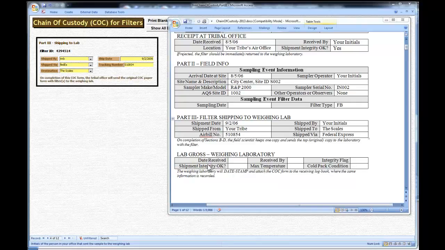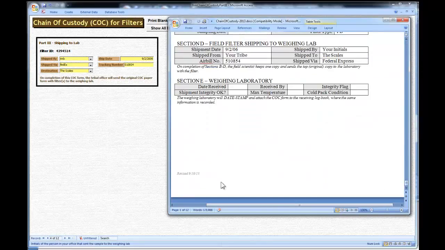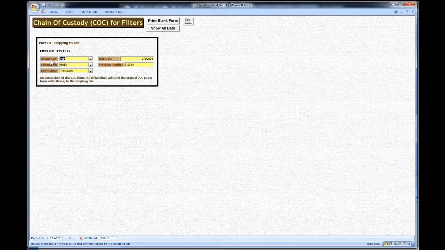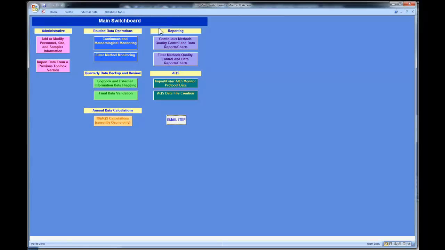So after you've entered this information for all 12 of the pages down to filter ID 4294522, then you can exit this form, and you are done with this exercise.